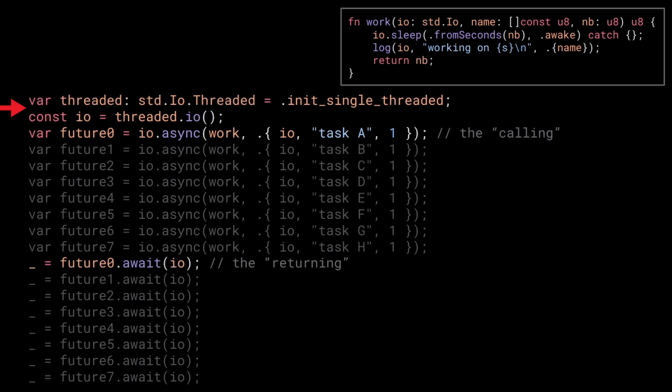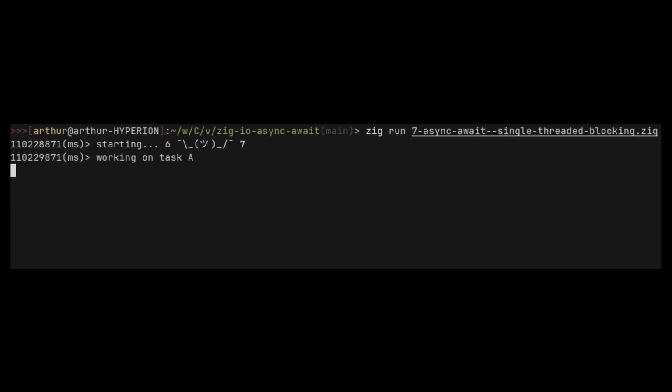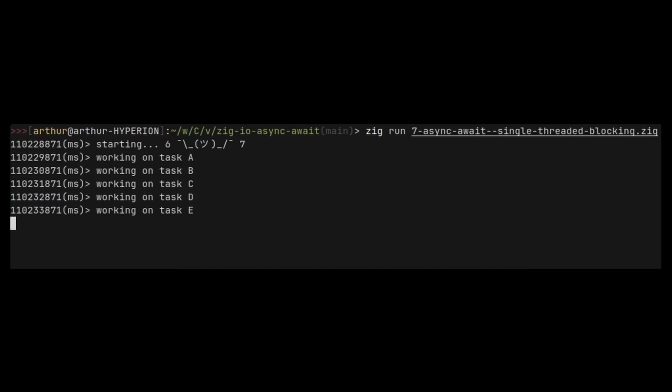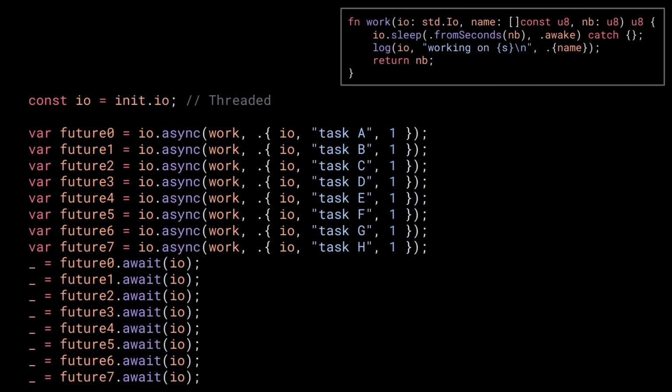And that's important to remember because if I change IO to be single-threaded blocking, then the function calls are going to be executed sequentially, one after the other, and the total duration is going to be 8 seconds. That's the real power of this new I/O interface. You can now write code, express asynchrony using async await, and let the user pick the concurrency model she wants.